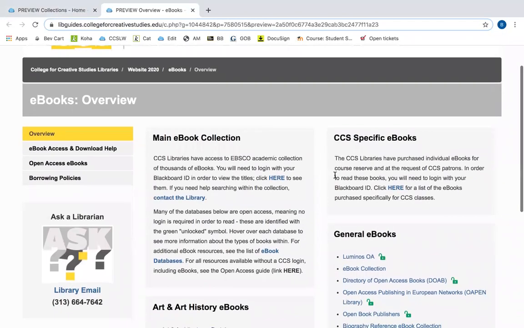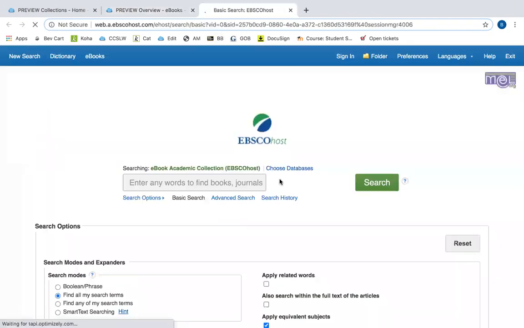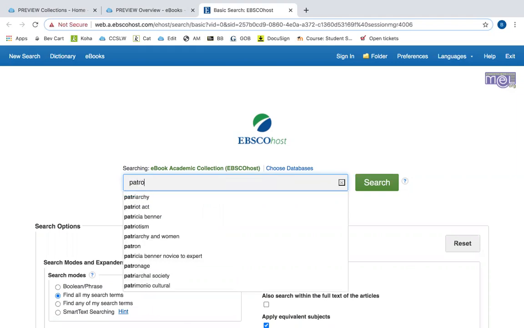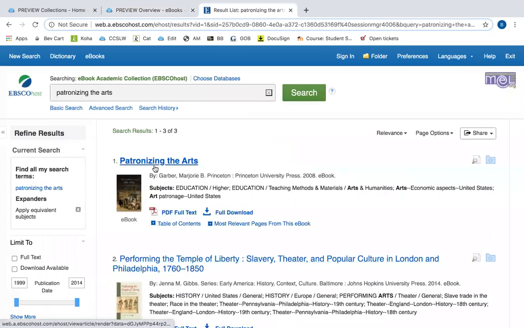We can find the link to EBSCO academic ebooks in the main ebook collection section here, and we'll click the link in big capital letters that says here. Once on this page, we can start by searching for a specific title. I'll search for Patronizing the Arts because I know we own that. And we'll click the link at the top of the page.